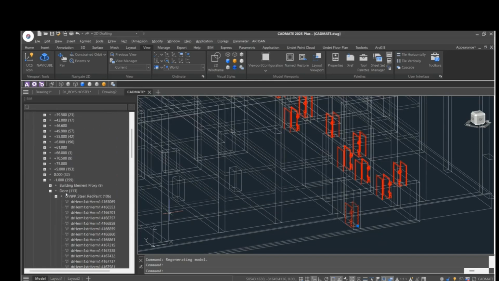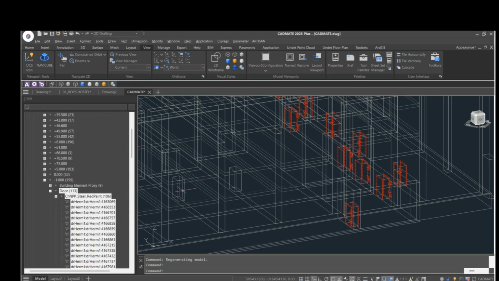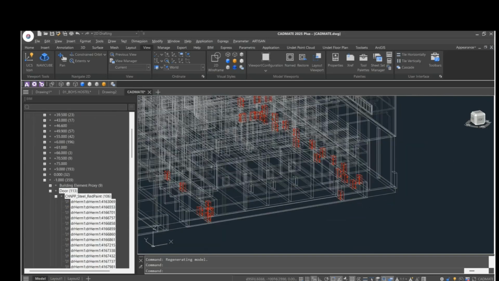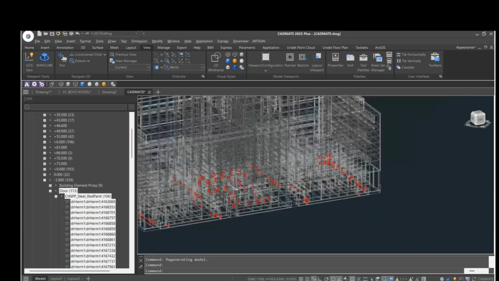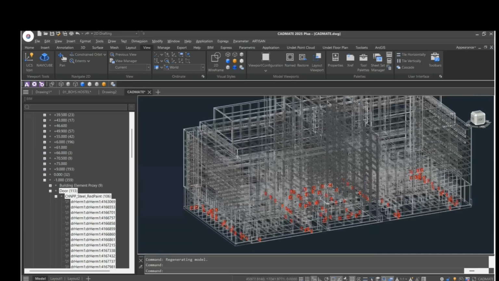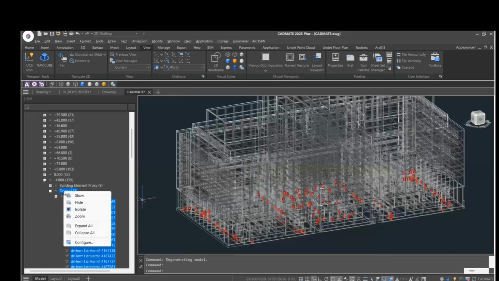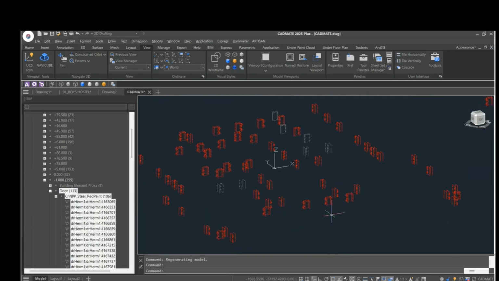Now, if you come on top, it comes under the panel door, and from here we will be able to roughly estimate how many quantities of doors there are in the software, I mean, in the 3D model. Again, we can also do this operation called isolate so that we can specifically work on that particular item.